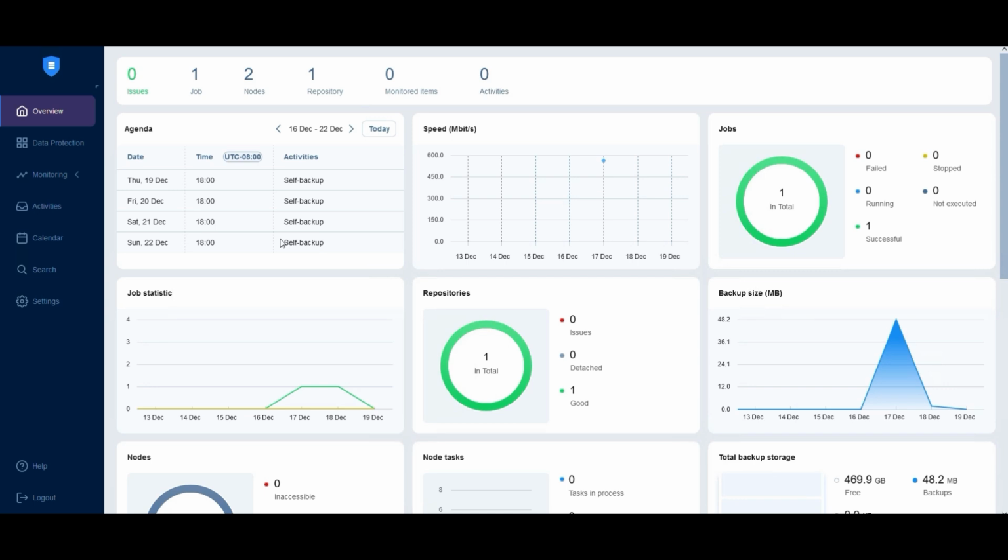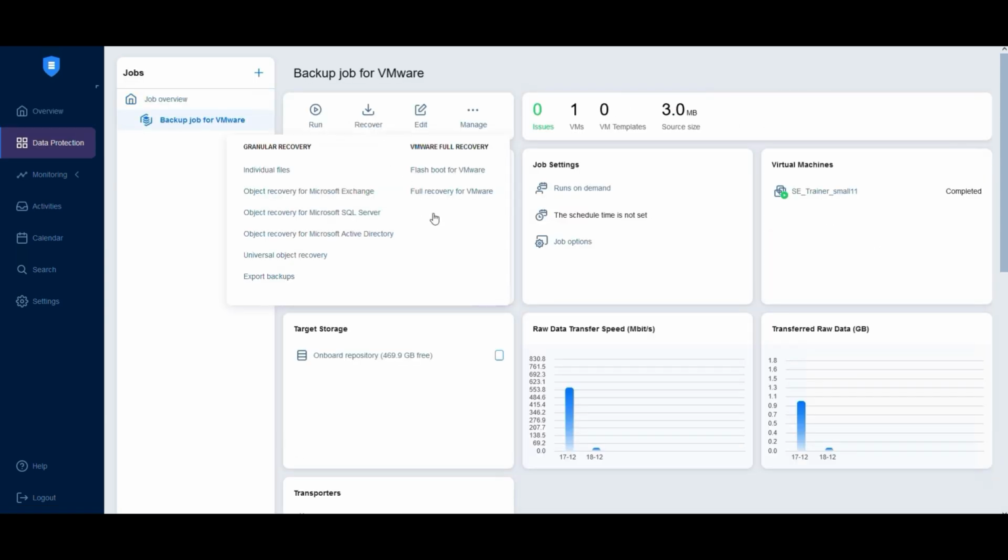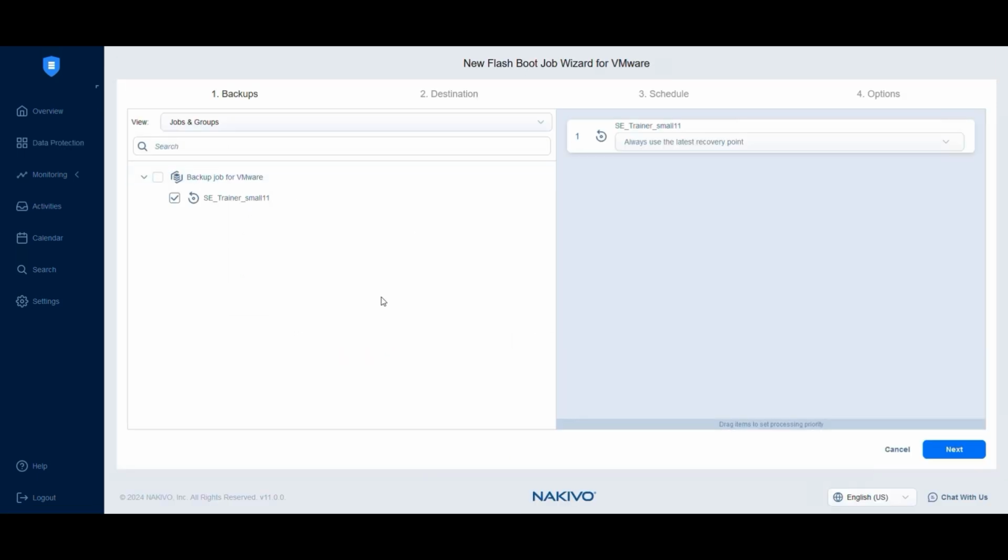To learn how to back up a VMware VM with NAKIVO Backup and Replication, you can check the video in the top right corner. In your instance of the NAKIVO solution, go to Data Protection and select the completed VM backup job. Click the Recover button and under VMware Full Recovery, select Flash Boot for VMware. This will launch the Flash Boot job wizard for VMware.